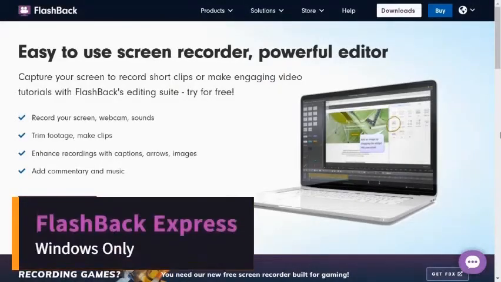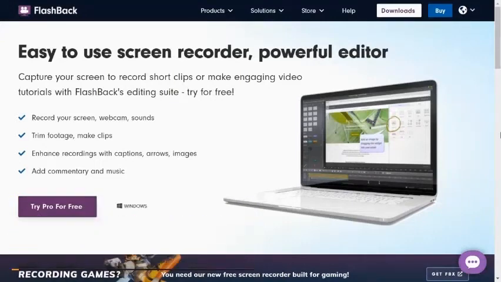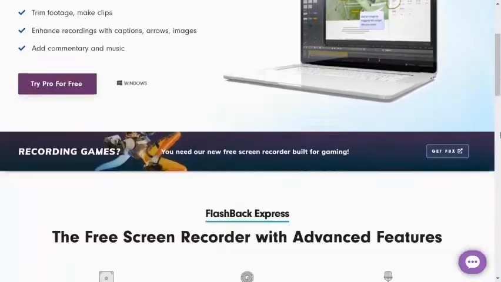First on the list is screen recorders. Because screen recorders really help with your gaming videos, and you're gonna need to show what you're doing in your gaming videos. First on the list is Flashback Express. Flashback Express has many free things. Remember, it's Express because there is a Pro version. This one is only for Windows, by the way.